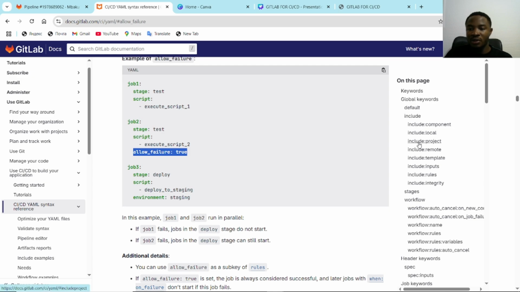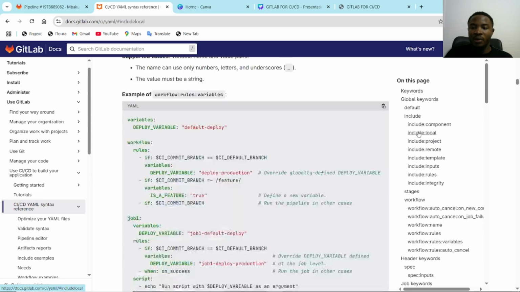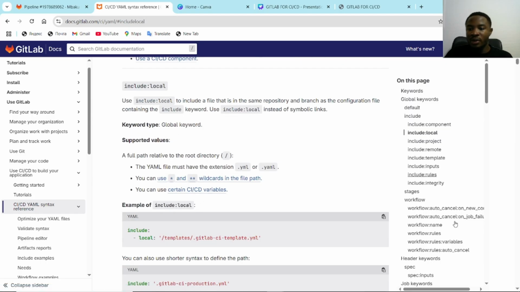You just have to scroll to the top and then you get to include. So now we are including. So you see include, there are many options. You can include a component, you can include a local file, you can include from a project, so you have another project or a repository. You can include a GitLab configuration file that is already found in another project. You can actually call it up in your main GitLab file.